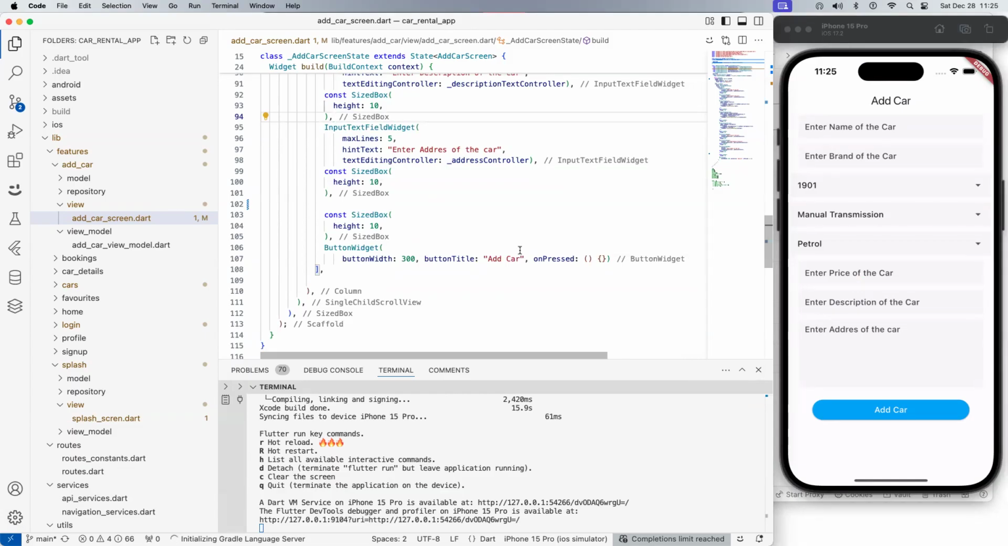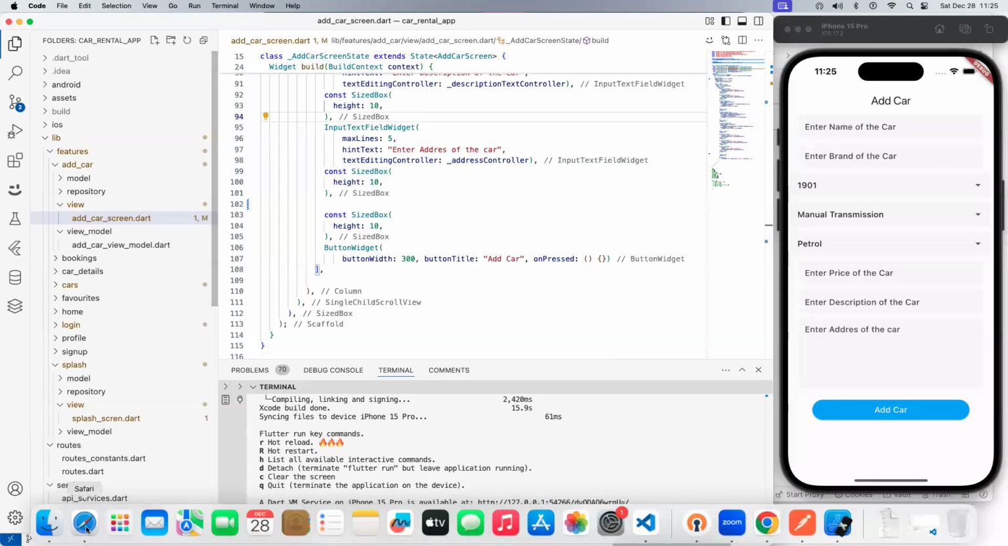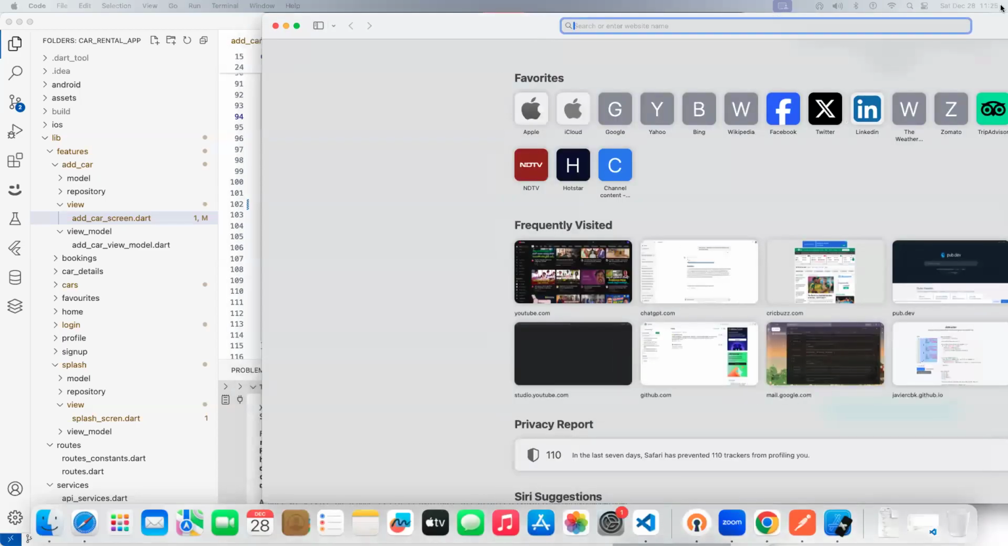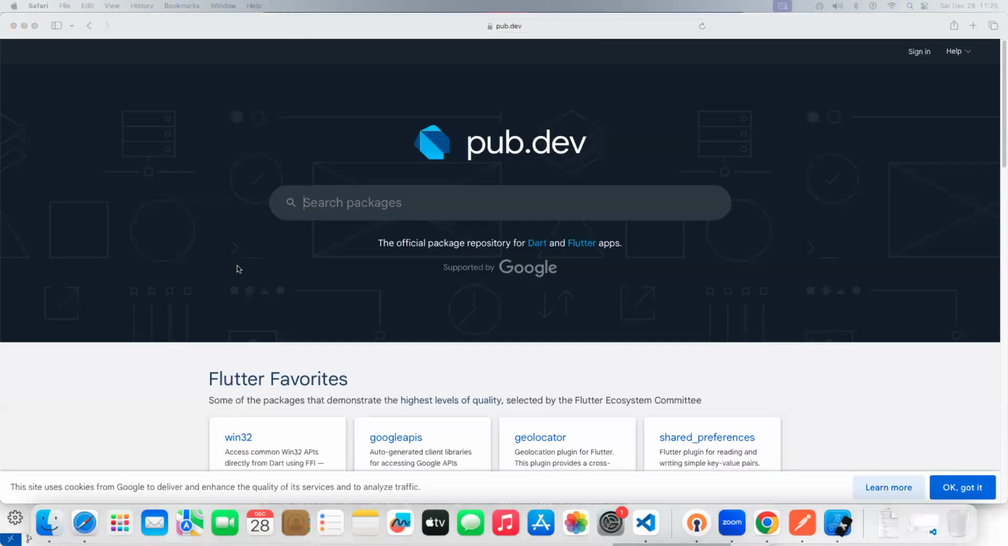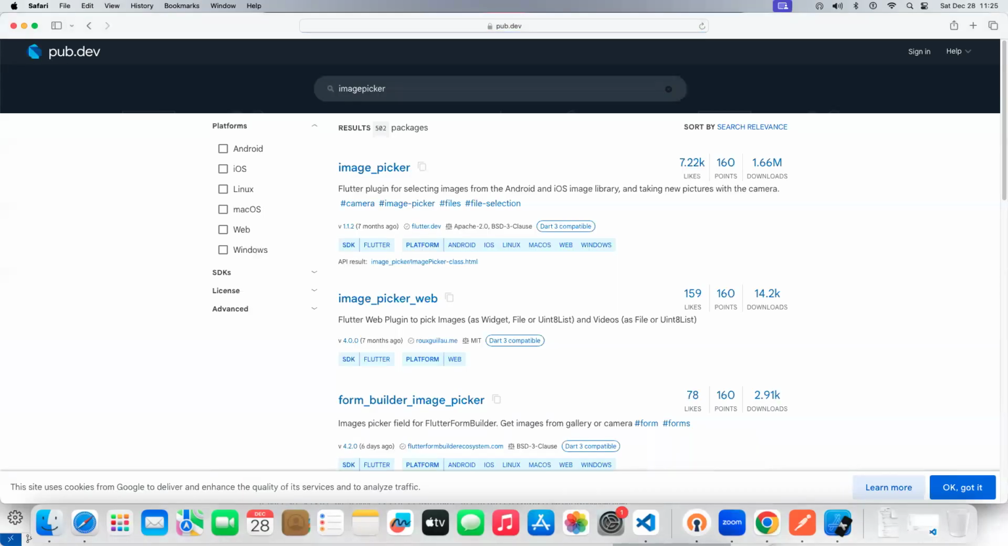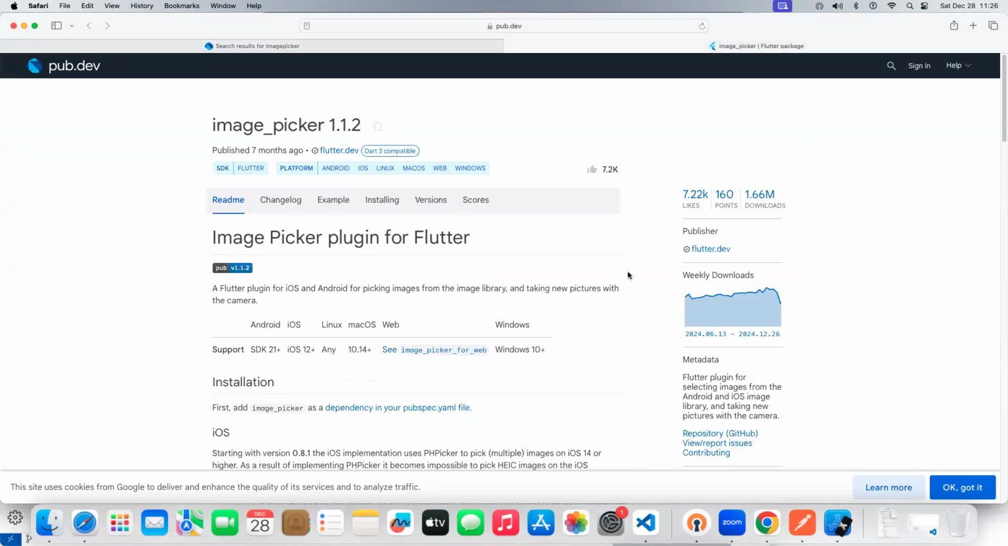For taking the picture from the camera or gallery, on both Android and iOS, we need to depend on one package. That package is called ImagePicker. The package is on pub.dev. So image, this is ImagePicker. Now we can see this is a Flutter plugin for iOS and Android to pick the image from the image gallery.